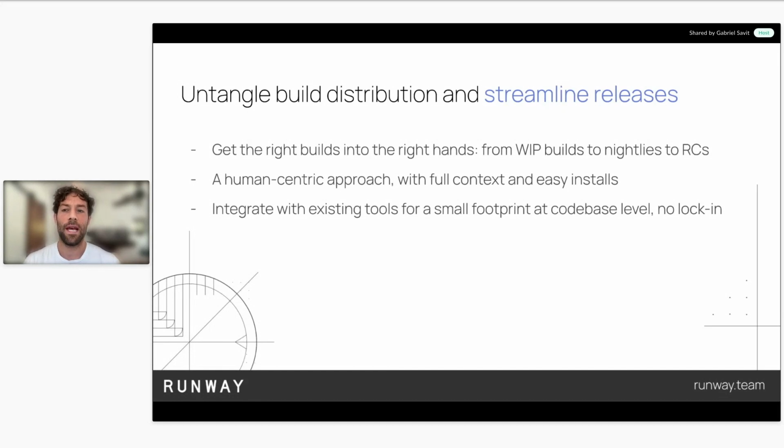Second thing we wanted to aim for here is a very human-centric approach. Speaking to the lack of context that we've seen and the trickiness with install flows, we wanted to flip that script, add context. There's a lot of integrations that will add additional information on what a build contains. And we've done some work to make the install flow as easy as possible.